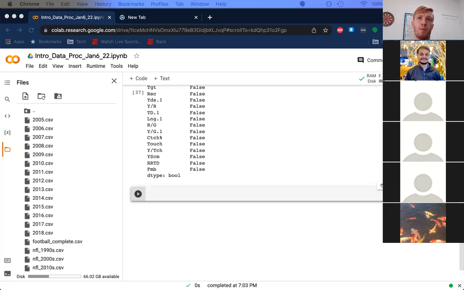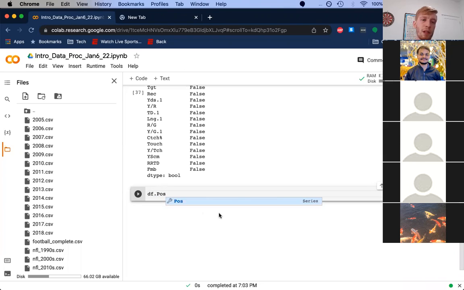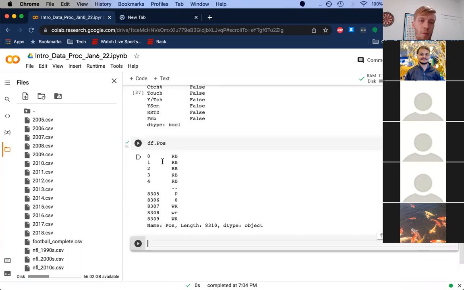Now I'm going to perform a quick check of one of our columns. Apologies, I was reading my notes. If you want to look at a column specifically, you can treat it as an attribute in Python. So if you want to look at our position column, you can use a dot. So df dot column name works here. We get all the values as a long series, which is honestly not very helpful for us.